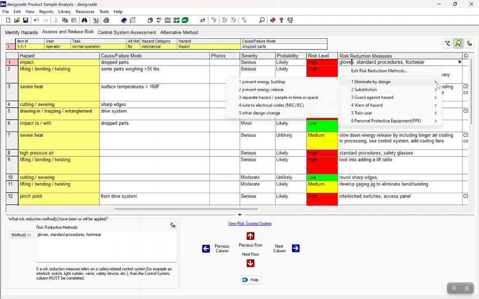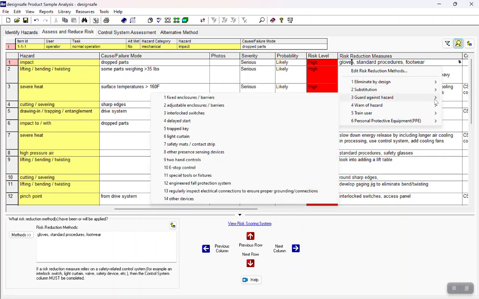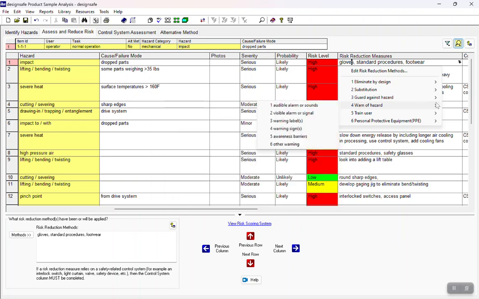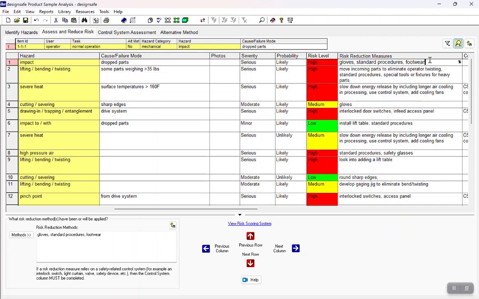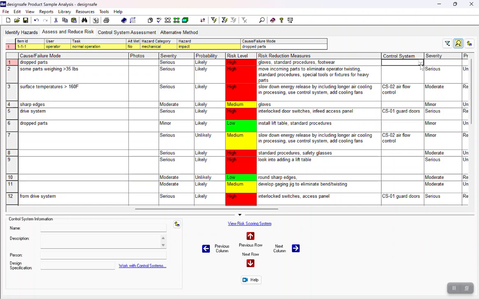Can we eliminate this by design? Different ways to do that. Or substitution. Guarding against a hazard, fixed enclosures, interlock barriers, delayed start, trapped key, light curtains, and so forth. Warnings, training, standard procedures, lockout, tagout, personal protective equipment. This is the hazard control hierarchy as it appears in a variety of different standards. You can also just type in a solution. In this case, we don't have a control system that's involved, so it's not applicable.